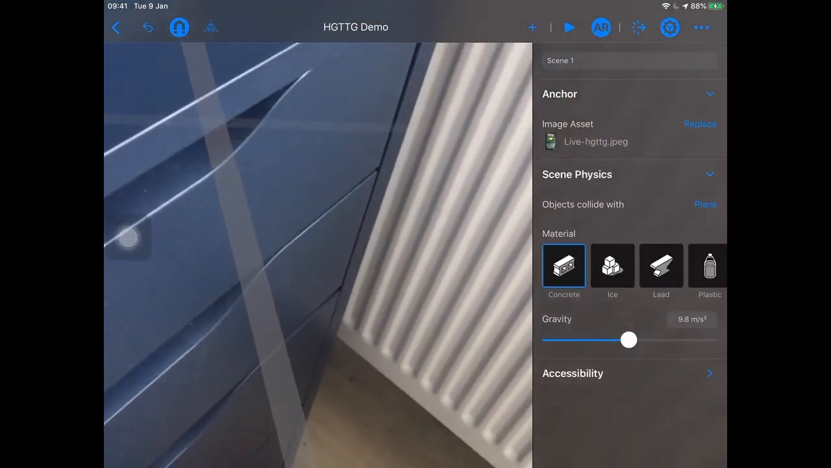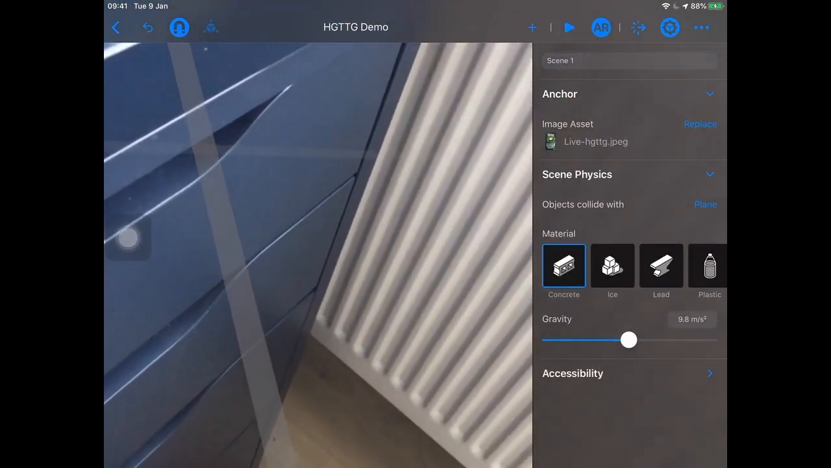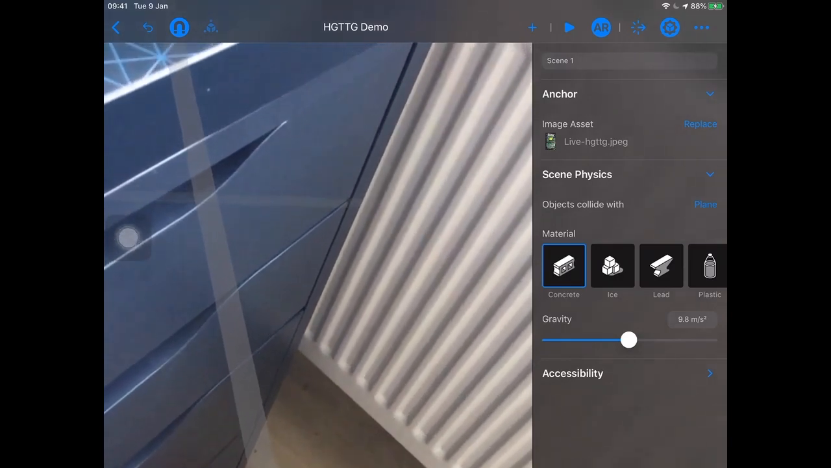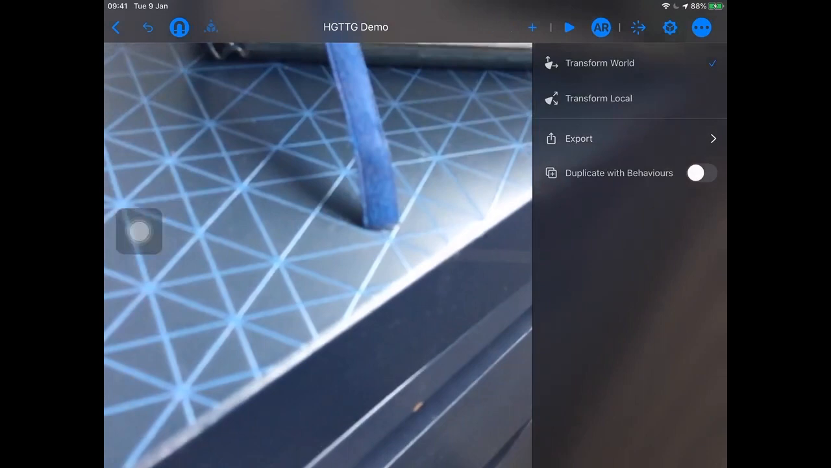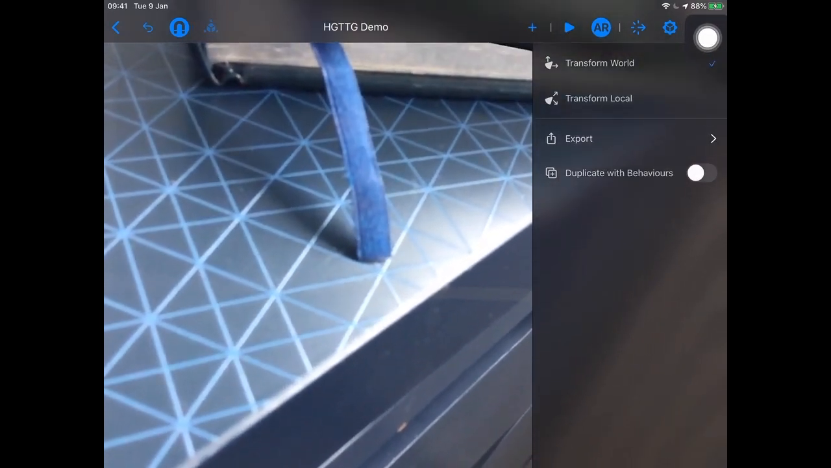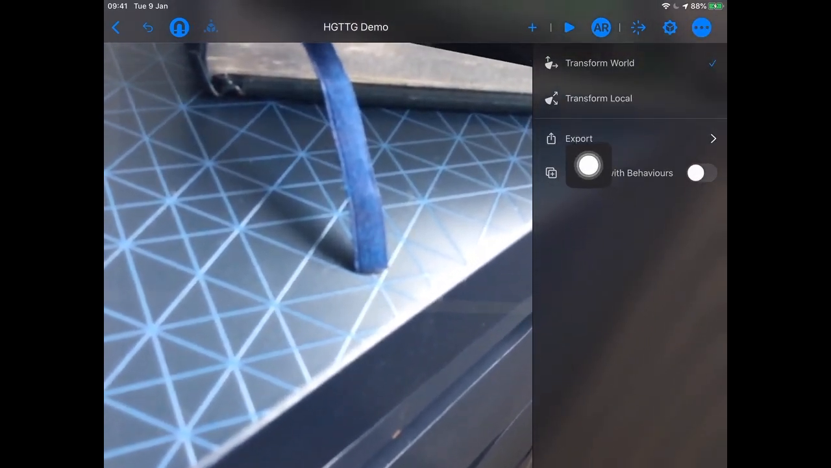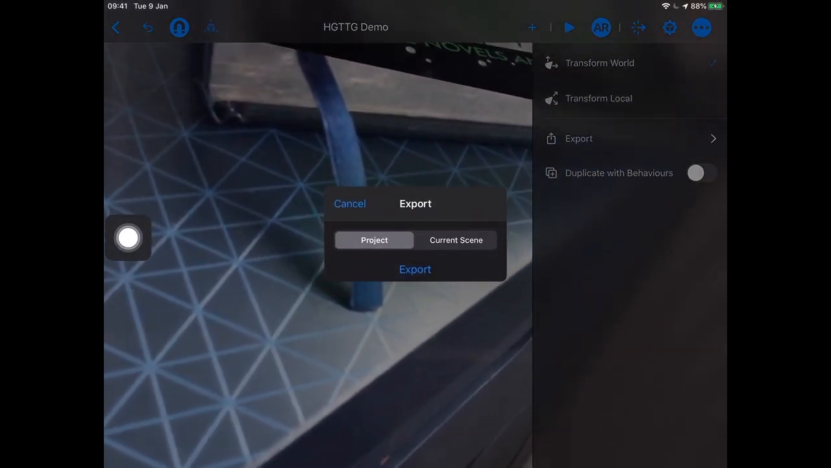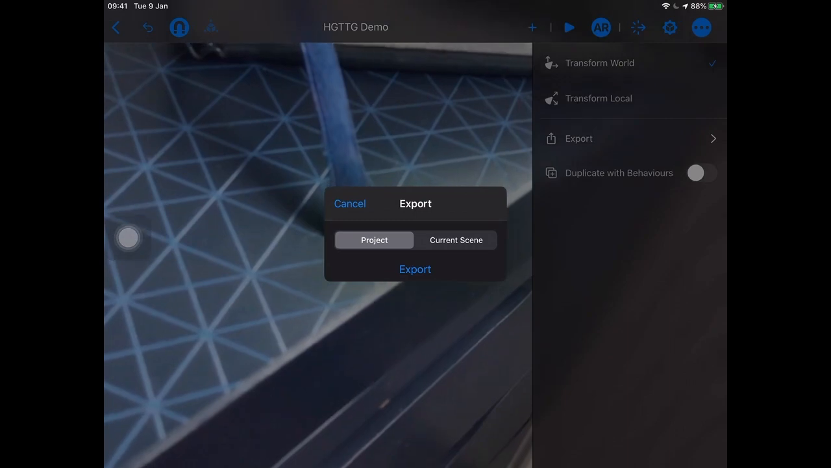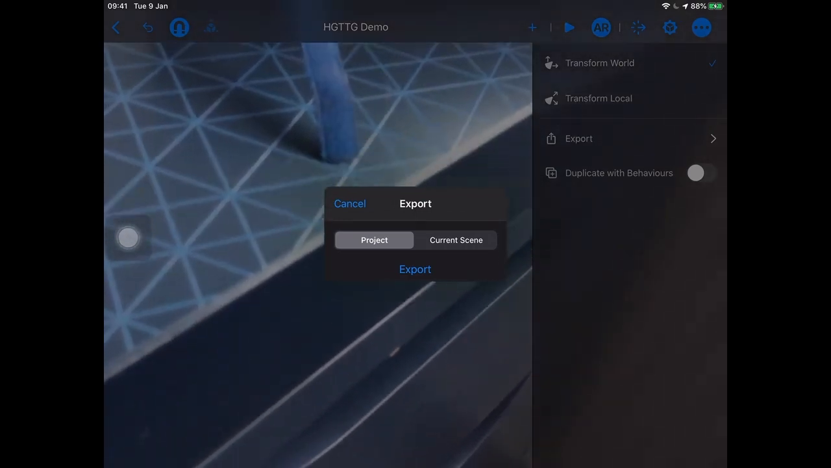So if your friend has the same book cover as you have at home, or the same image of whatever you're using as your image anchor, what you can do is you can actually export this scene by going up here to the 3 dots. And we're going to choose export. Now we can either export the project or the current scene. So I'm going to actually export the project.